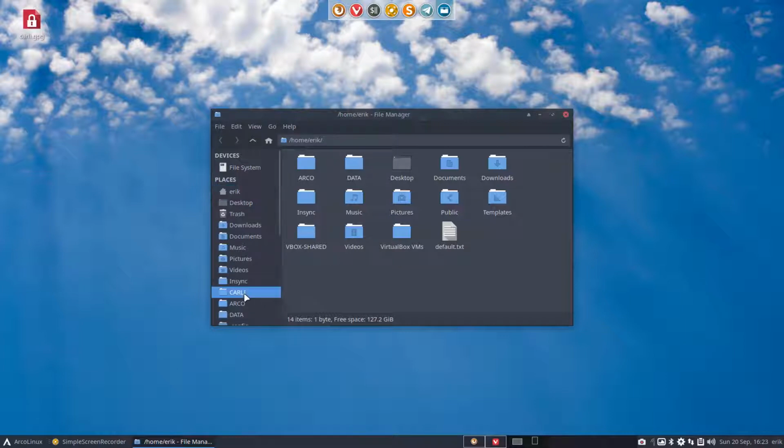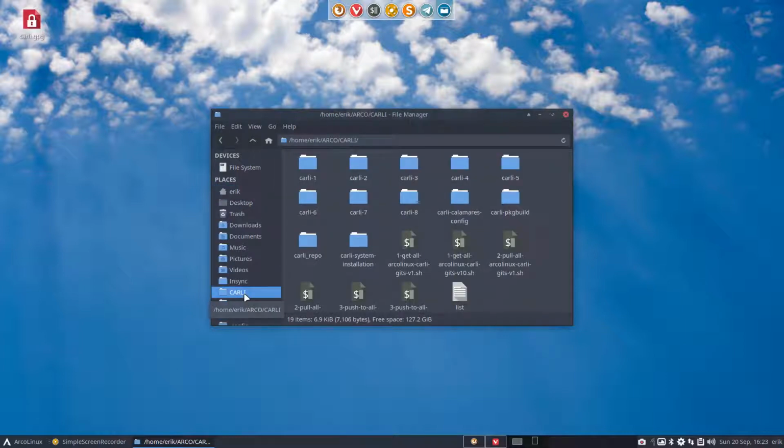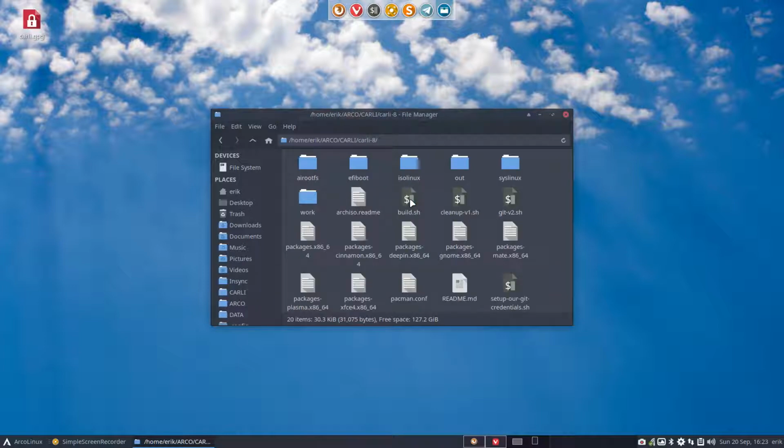This is Carli. The big difference between Carli and ArcoLinux is that with Carli, we follow 100% Arch ISO. So whatever they put out there as an Arch ISO, the packages will follow it. We'll try to follow it. That's the goal, 100%. And that's the issue, right?